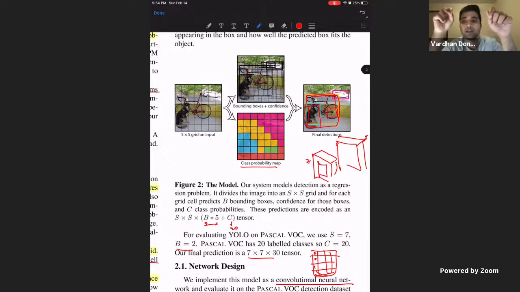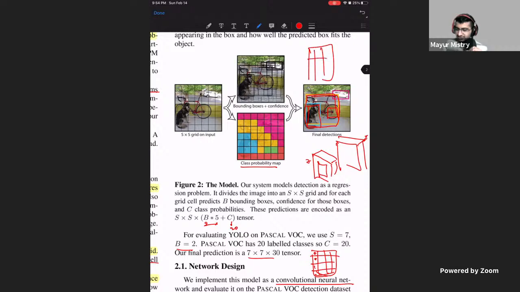For each grid cell, let's say there is one bounding box like this and one bounding box like this. So for each, there are two possibilities. I'm guessing that each possibility is based on where the center of that box lies, and that center should lie on the center of the grid cell. I guess that's how they are defining it.